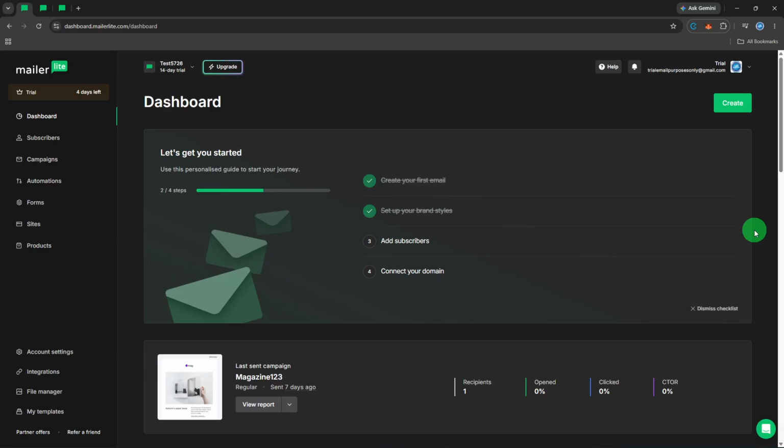Today I'll walk you through how to add fields to your MailerLite forms so you can collect exactly the subscriber information your business needs beyond just an email address.